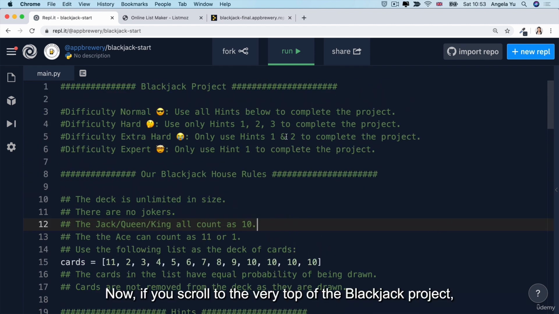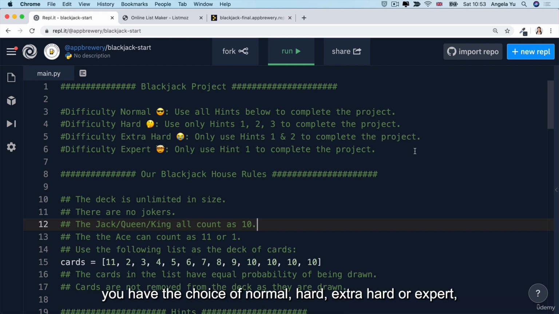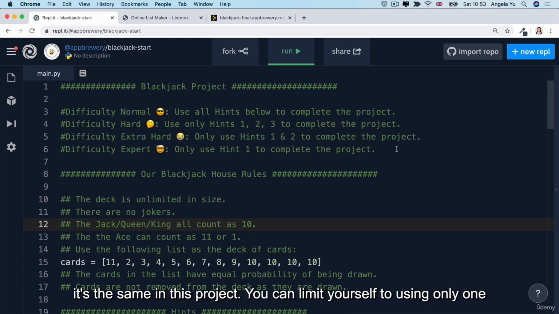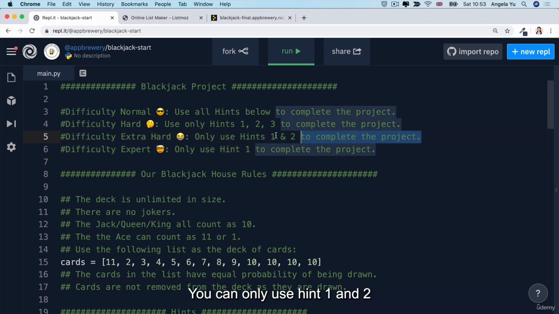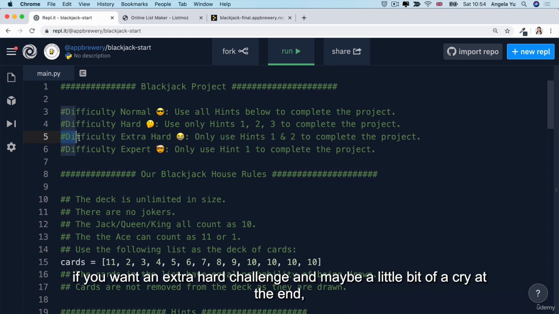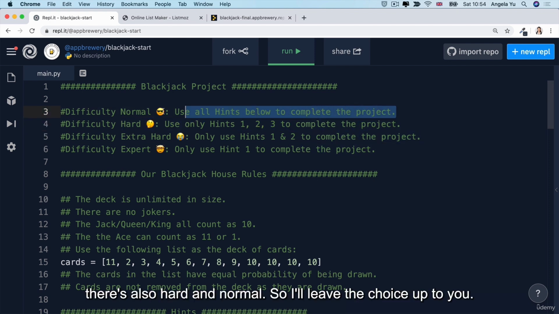Now, if you scroll to the very top of the Blackjack project, I've given you 4 tracks. So just as when you start a video game, you have the choice of normal, hard, extra hard, or expert, it's the same in this project. You can limit yourself to using only 1 hint if you are at expert level in Python. You can only use hint 1 and 2 if you want an extra hard challenge and maybe a little bit of a cry at the end. There's also hard and normal. So I'll leave the choice up to you.